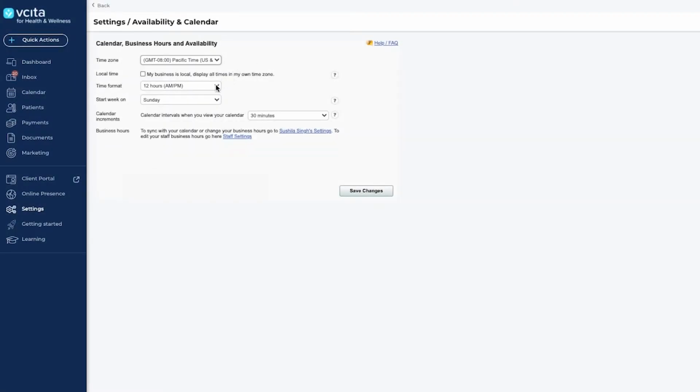Finally, select your time format, either 12 or 24 hour format. Save your changes.